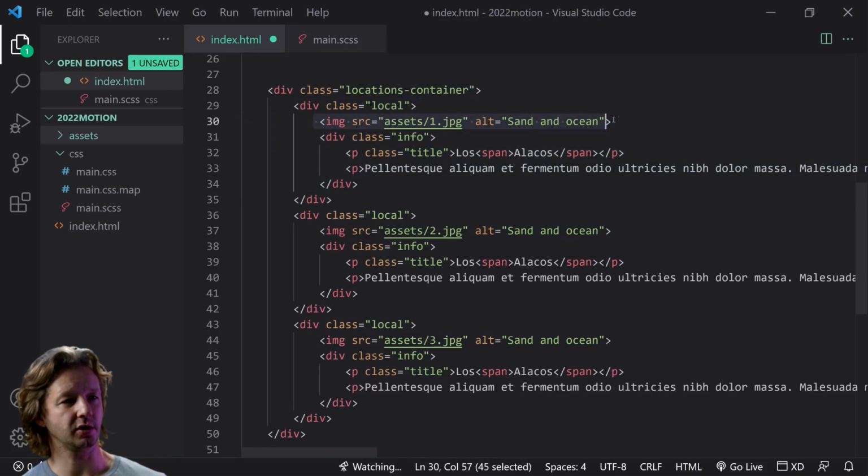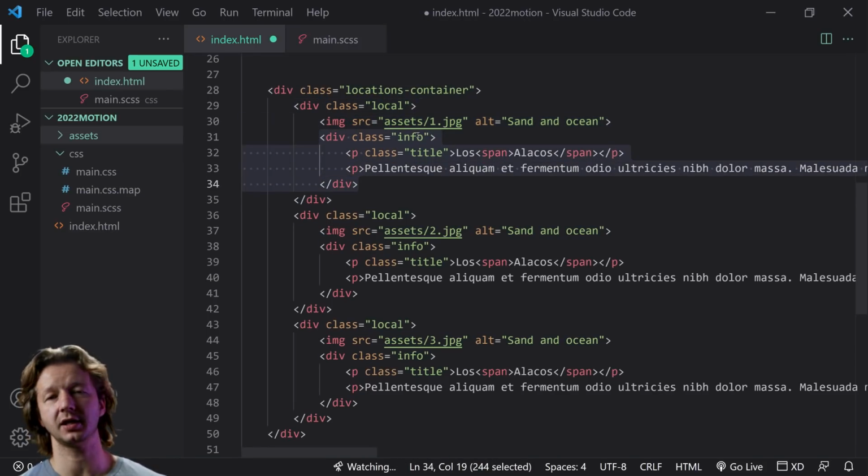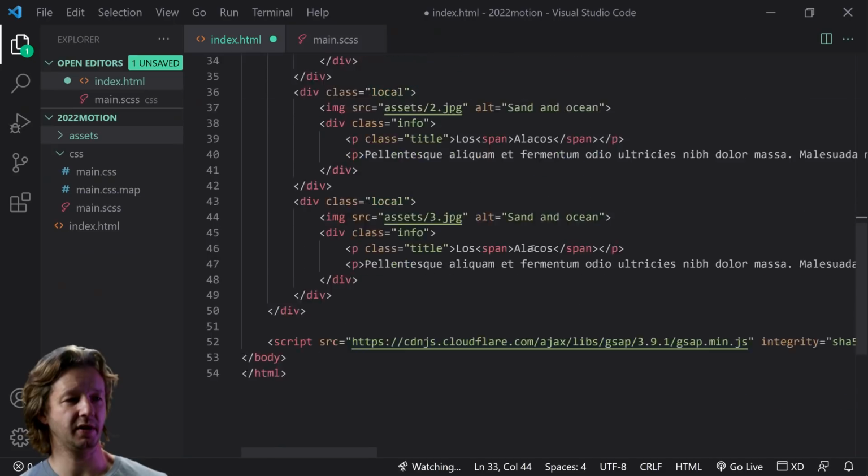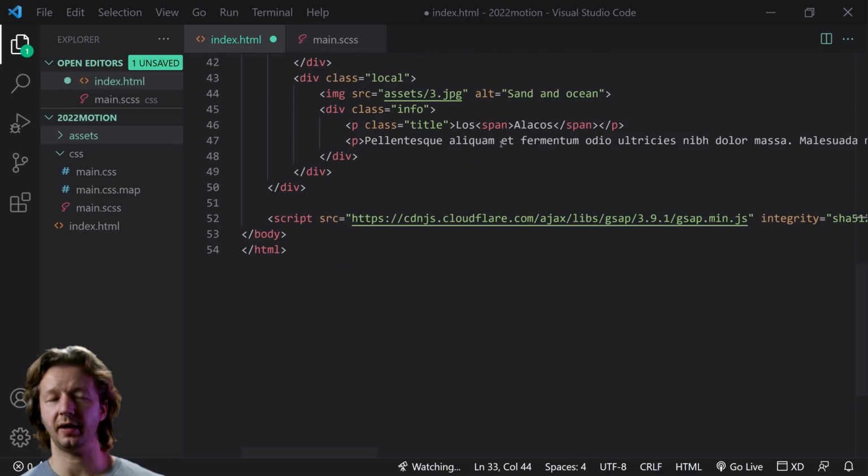We have the card image at the top. We have a wrapper for the information, the type-based information. And then we have the title and then a paragraph. And that's all it is. And that's all the HTML that we need.